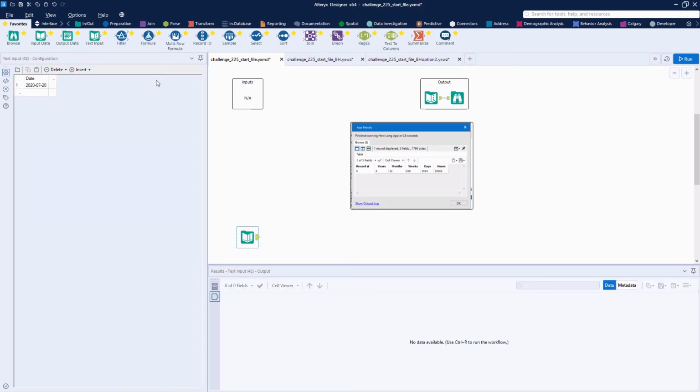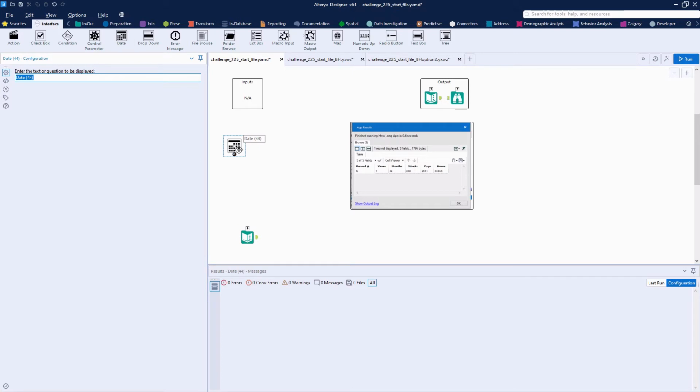So we want our users to first be able to reach in and update that date. So we're going to need to go to our interface tool and grab a date tool, and we can say select your date for the calculation and connect that to our text input. We are just going to be updating that cell, so we don't need to do anything here.